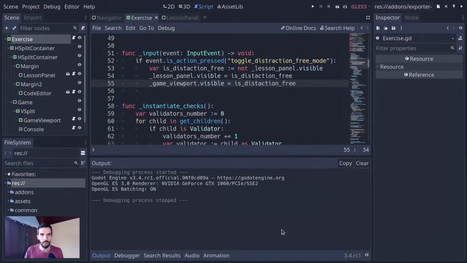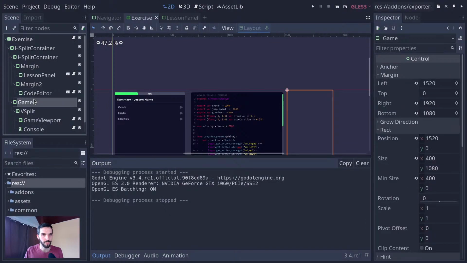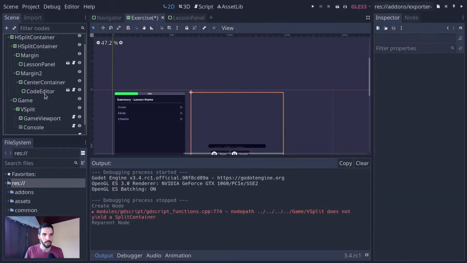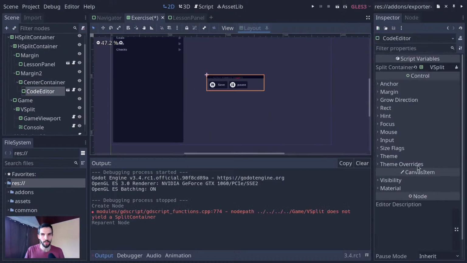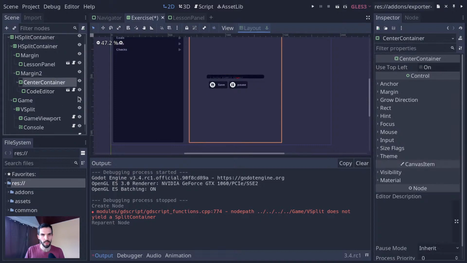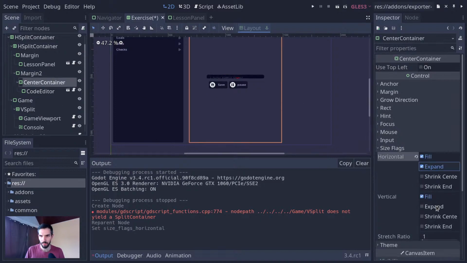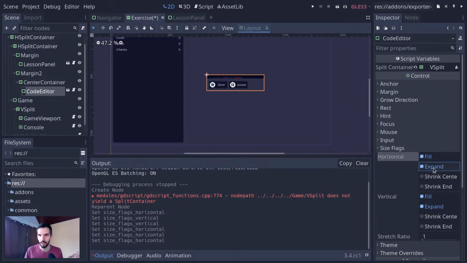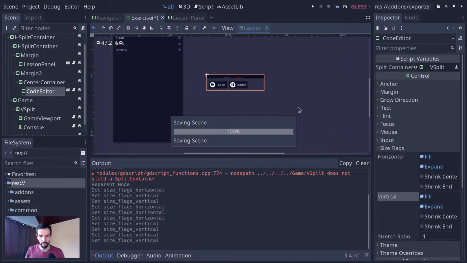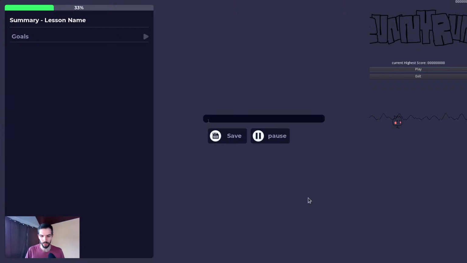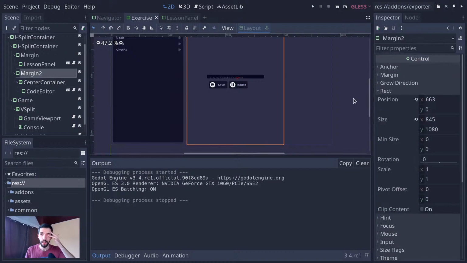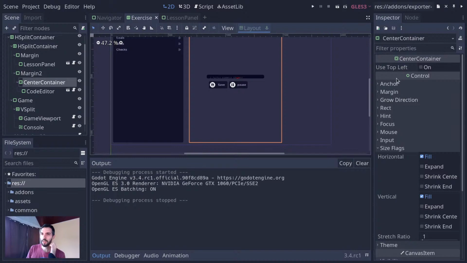Except that this is not taking the whole screen. We need to center it, right? So we can use that. We have the margin here, and we can use center container. And of course, the code editor is expanding. The center container is not. You're set to expand. It's weird. It's very strange. This is just to center it in the screen, right? The margin container adds a bit of margin. Center container centers the thing.